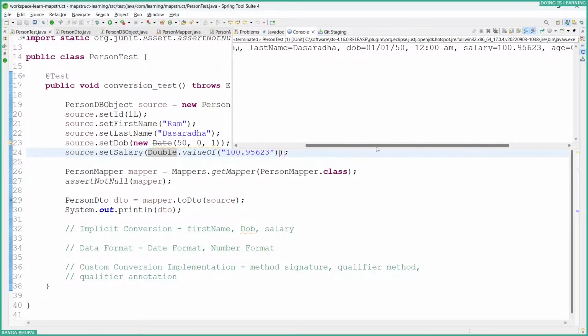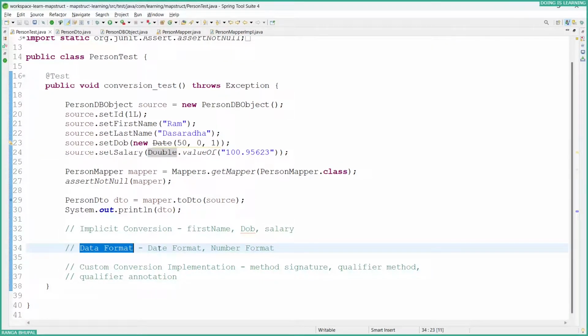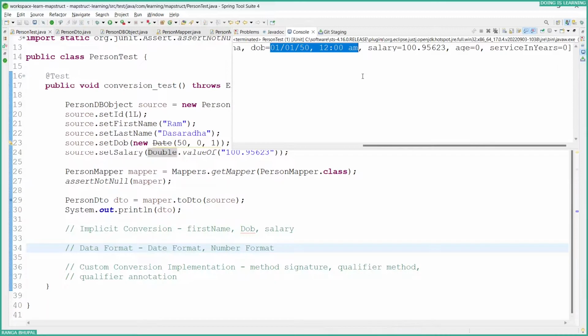If we see the output, here we have the first name, last name, date of birth, salary, age and service in years. The date is coming in a standard format. For the data formatting, MapStruct supports date and number formats. What I mean is, in our example, we got the date of birth in the default format. Instead of it, I would like to see 01-Jan-1950. How can we convert that?